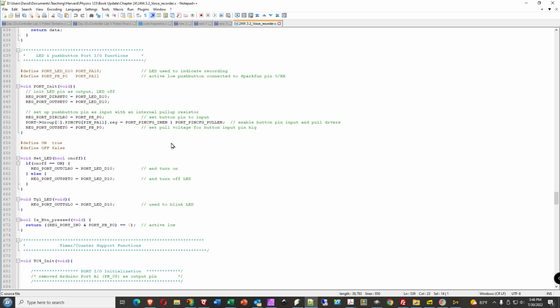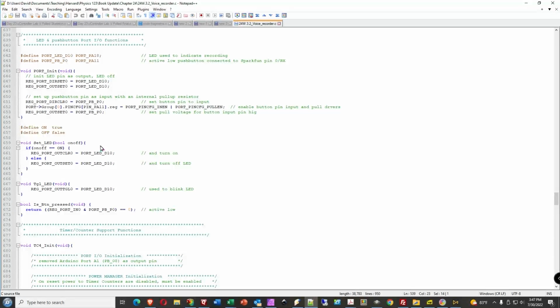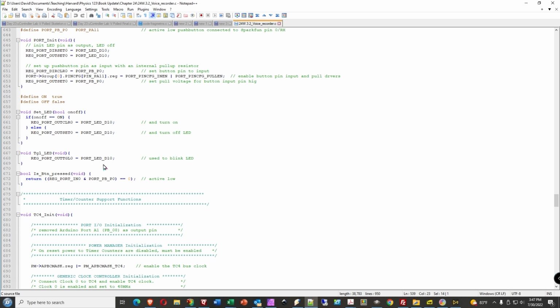Here's our LED and push button. Those are the same as they've always been. We abstract those so that even though both the LED and the push button are active low, the push button returns true when it's pressed, false when it's released, and we can turn the LED on with true and off with false. We also have a function that allows us to toggle the LED because for the blink, we don't care what the current state is.